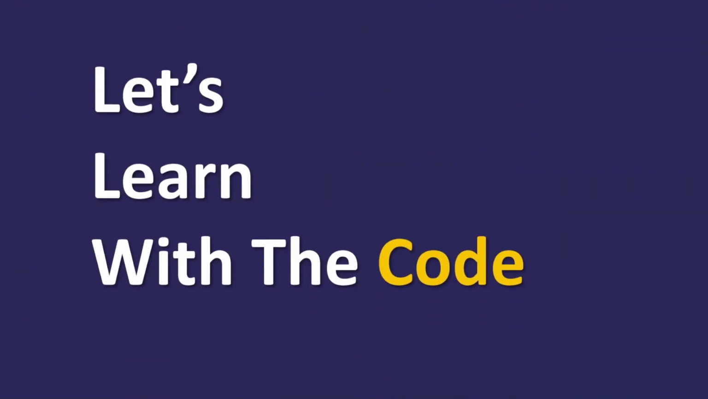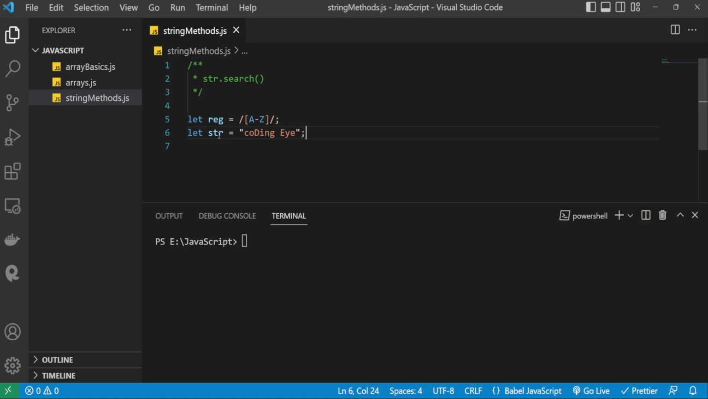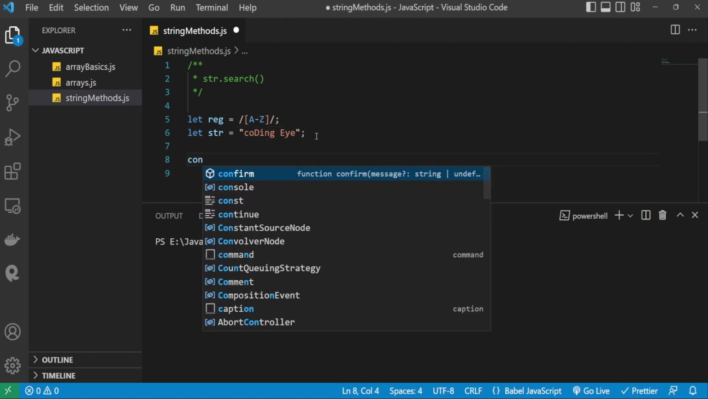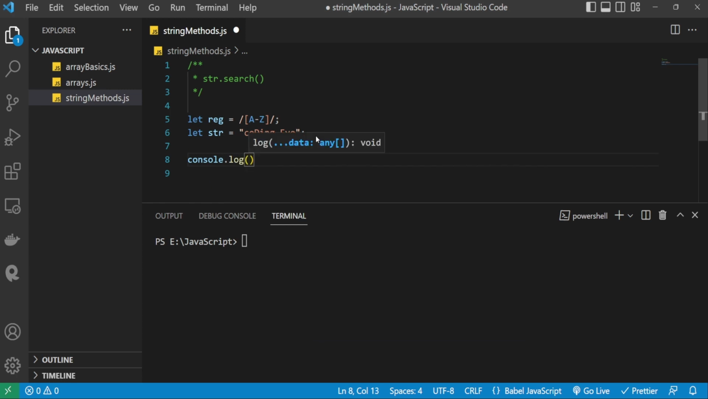Let's see that with the code. I have taken a regular expression on the str coding I. Let's apply a search method on str, that is console.log. I am printing directly onto the console.